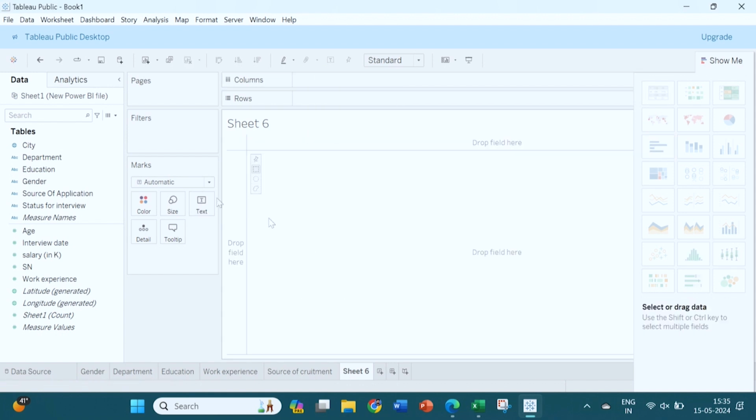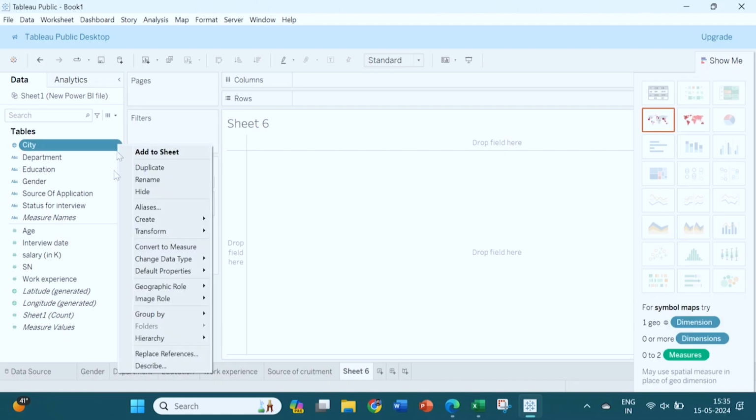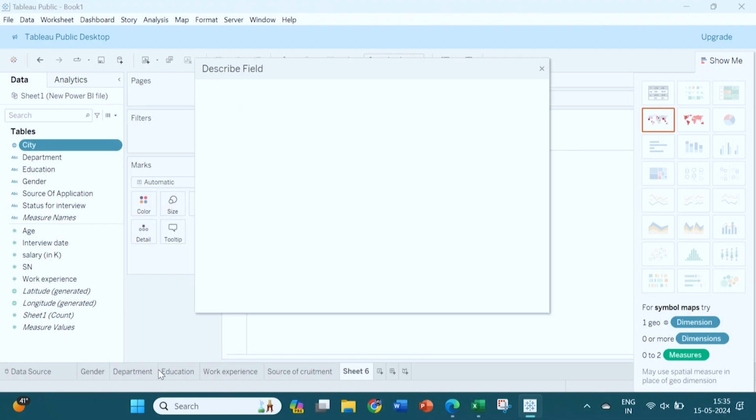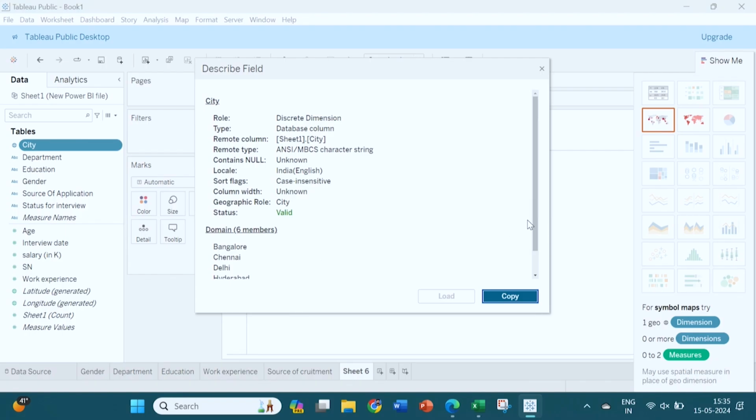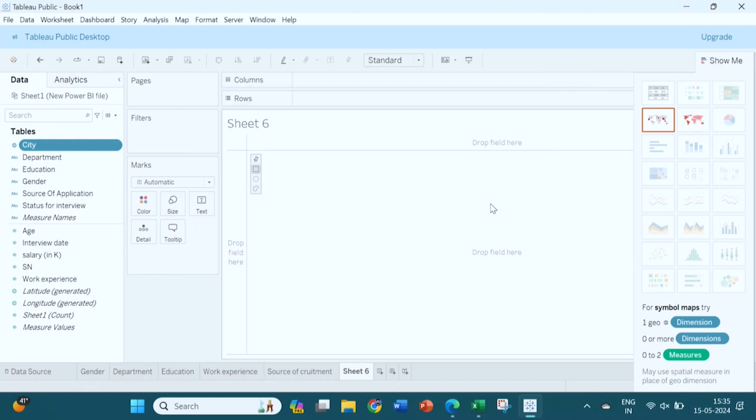Now if we want to know what cities are there, again let us click on this, go to describe, and then we can see 4 to 5 cities are there: Bangalore, Chennai, Delhi, Hyderabad, Kolkata and Mumbai. If we want to present these cities on the map, next to the city you can see a globe. So just double click on this.